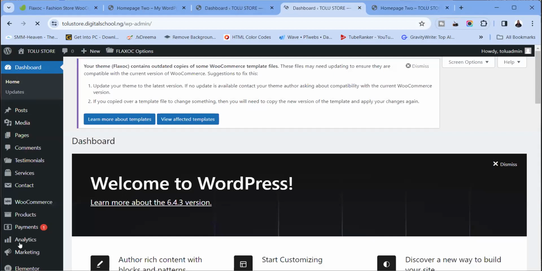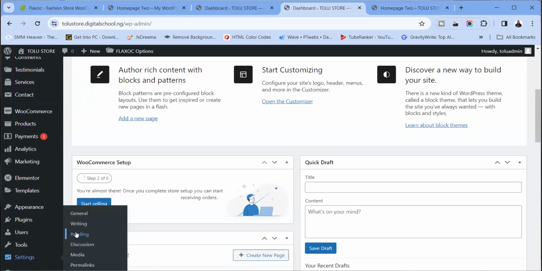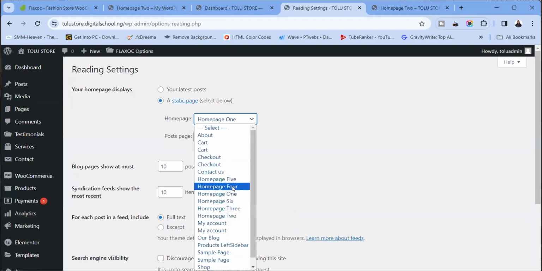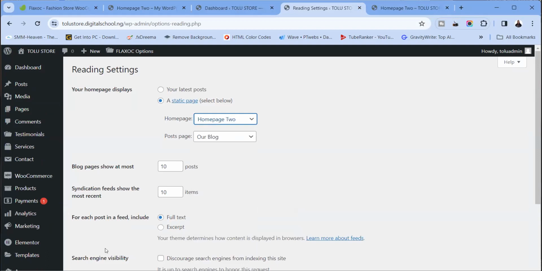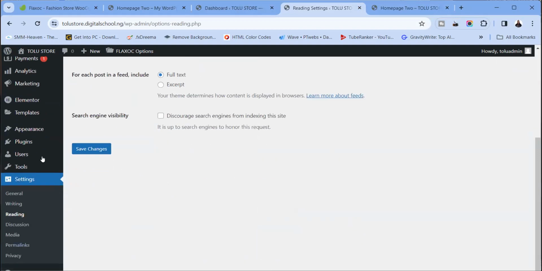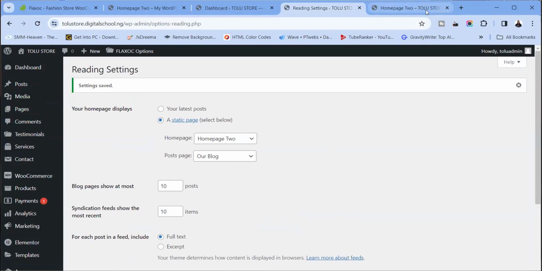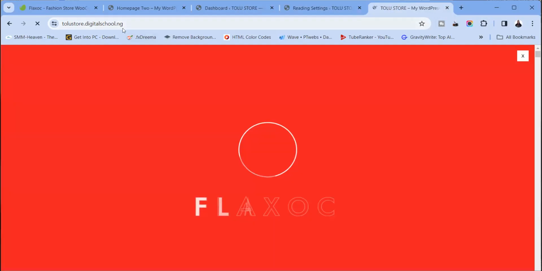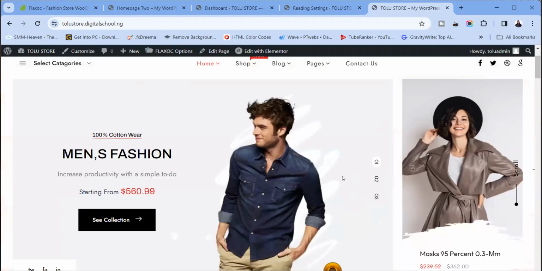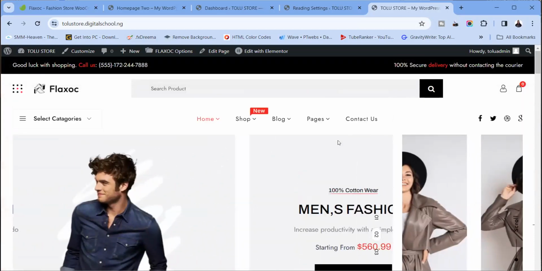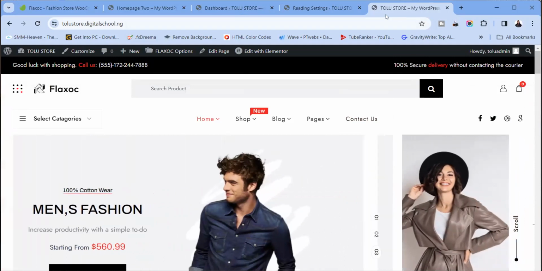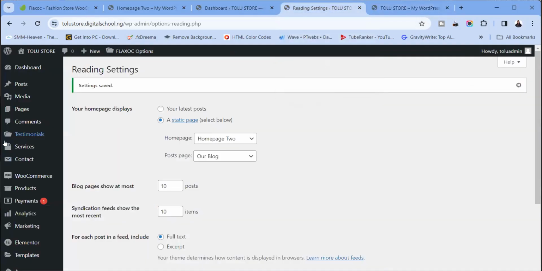I'll go to settings, I'll go to reading. Okay, so home page should go to home page 2, right? And then save changes. Okay, so whenever I click on the home page itself, this is what shows. You see that loader that was showing before I came here? Where do you change it from? So there are a lot of things.